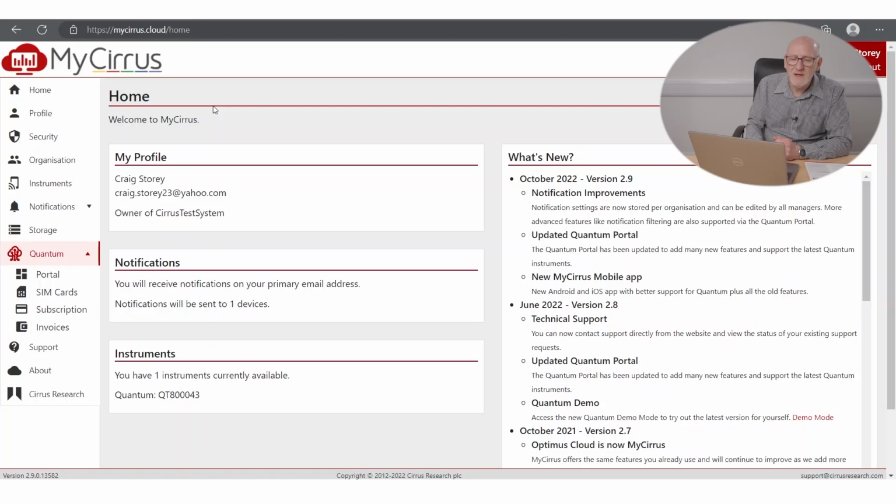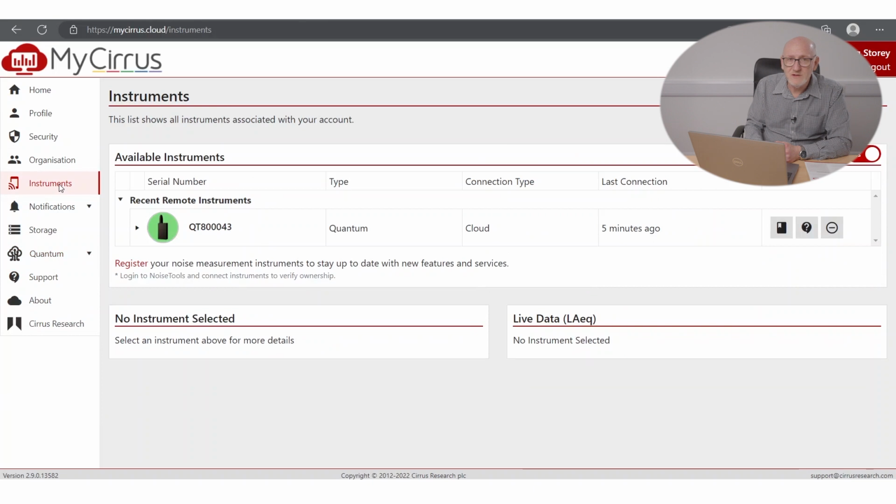Okay, we've used the app here to connect our quantum instrument to our MyCirrus account. We're on the MyCirrus account again here. This is me with my email address, and what we'll do now is click on Instruments and just see if the quantum instrument has been allocated to our account, and there it is. It just happened 5 minutes ago, so it's really live.